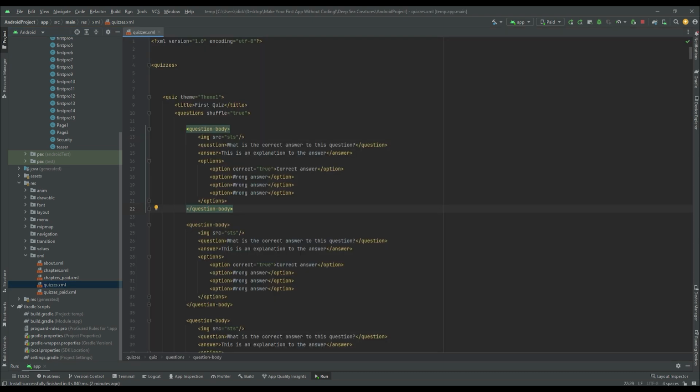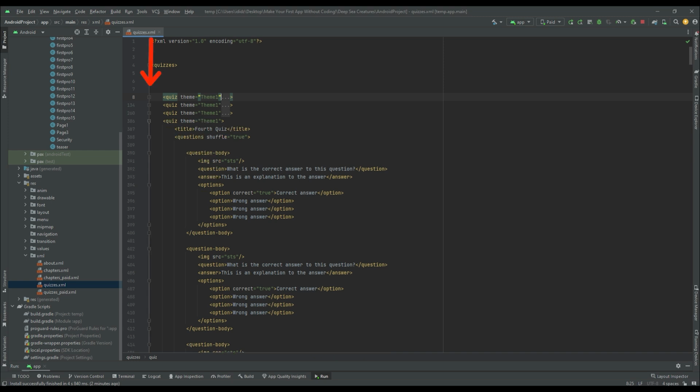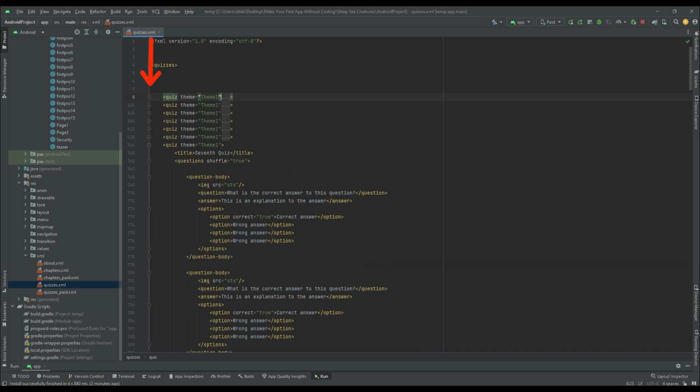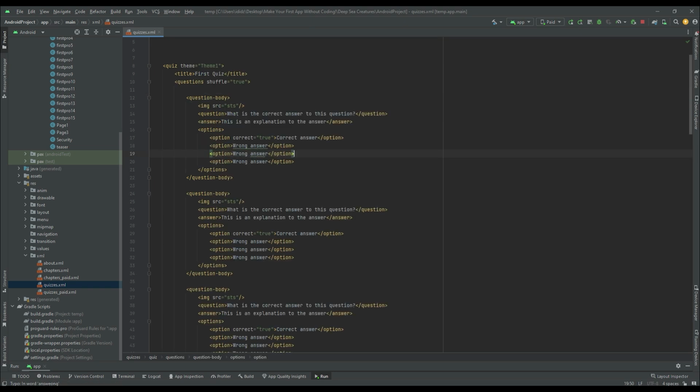Now if we go to the quizzes tab, as you can see, we have 8 quizzes. To make everything neater and more organized, we can simply click on the minus sign next to the quizzes. This collapses the quizzes, so we have a better view of all of them. But if we expand the first quiz, as you can see, this is our template.